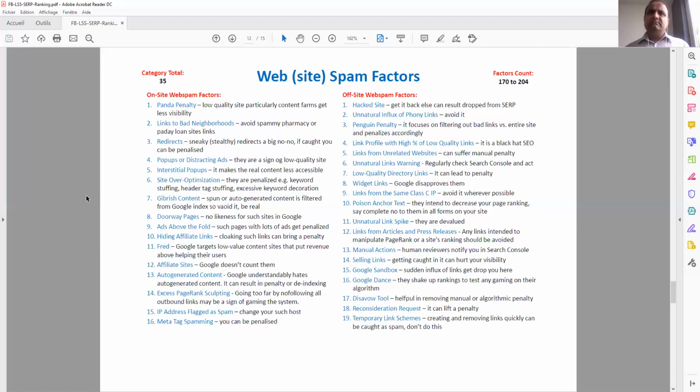The next point here comes with the link profile with a high percent of low quality links. They are counted as black hat practices. For example, I just told you that if there is a website with domain rank less than 20, don't go for a link from them. It won't give you any impression in terms of better Google ranking, and you may be degraded. Then you have links from unrelated websites.